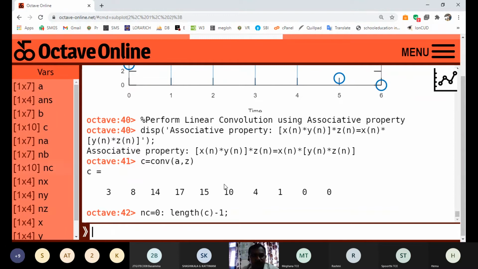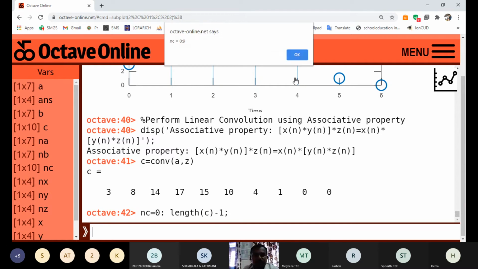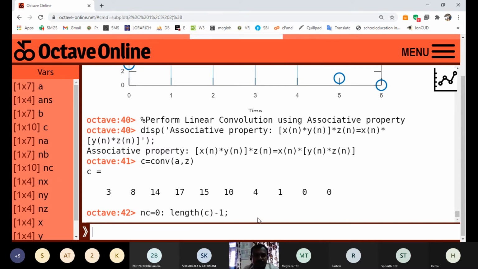Before that, the length of C, that is the LHS part. The length of LHS is NC, ranging from 0 to length of C minus 1. So what is NC? It is 0 to 9. There are totally 10 elements. The result is of 10 elements.